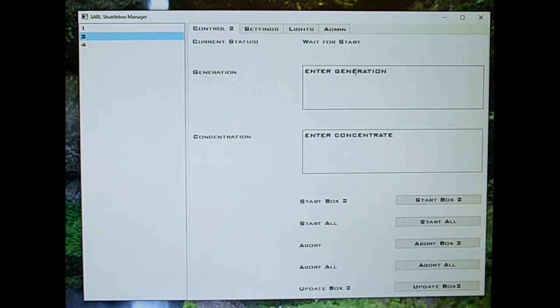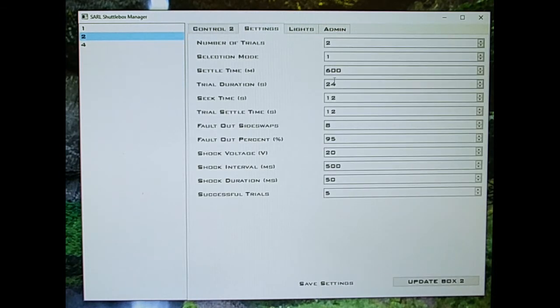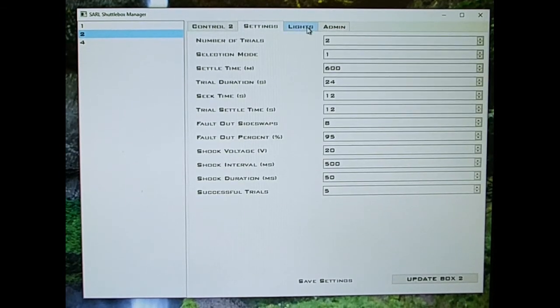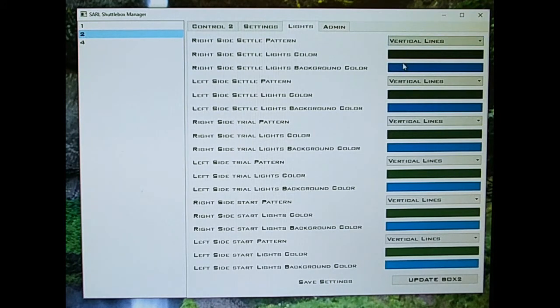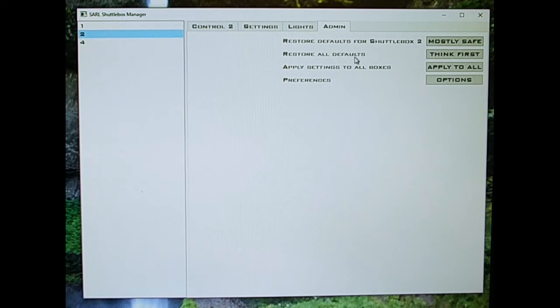We'll notice that the generation and the concentration have been returned back to the default. So has my settle time setting and my light settings. Let's take a look at the admin tab again.